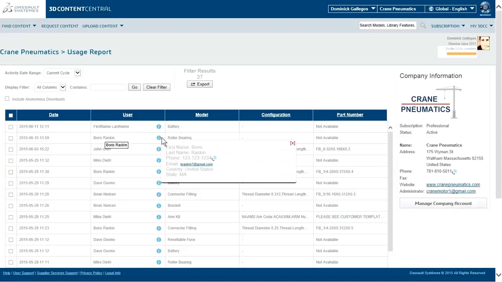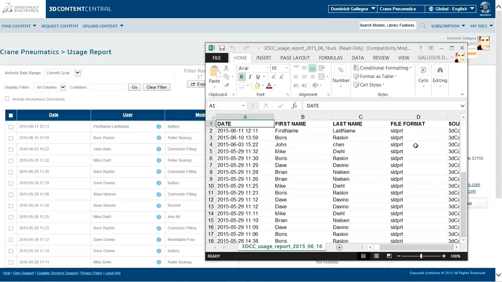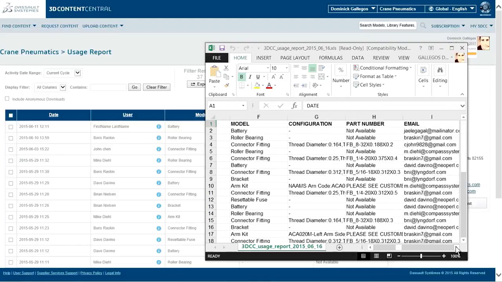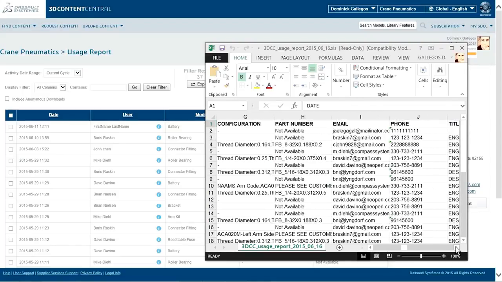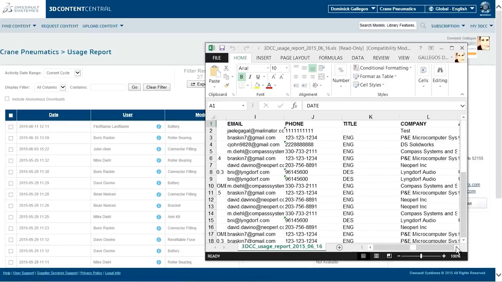Once models are uploaded, detailed analytics are continuously logged through a usage report, giving suppliers insightful information to better understand the types of parts that are downloaded and offering a perceptive view on existing and potential customers, such as contact information, including phone number, email, and country of origin.